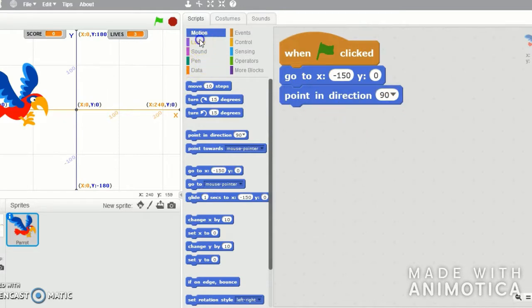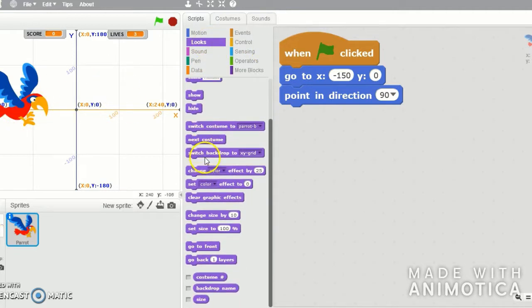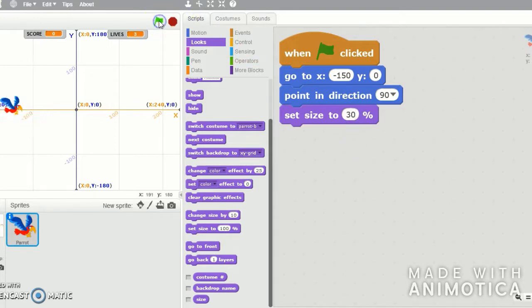Okay, and then let's bring in our simple pieces of code. So anytime you want to change your sprite's appearance, you always go to looks, and we're going to scroll down here, and we're going to say set size to, and I'm going to change it to 30%. There we go. And then, do you want to see your parrot when the game starts? Yes, you do. So we bring in show. So if I pick him up now, press the green flag, he's always going to start there, which is exactly what I want. Okay, so that's the easy stuff.